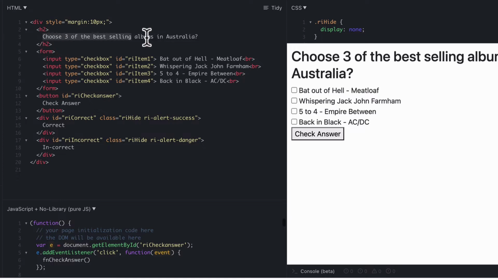The heading 2 is just the question. Choose 3 of the best-selling albums in Australia. Then we have a form and an input button for each of these items. So 1, 2, 3, 4. There's the 4. You can add more if you like. I've given them all an ID, RI item 1. I've used RI for Richter at the start of each ID, just to differentiate mine from any other IDs that you may have in your content. Obviously, you can change that to whatever you want.